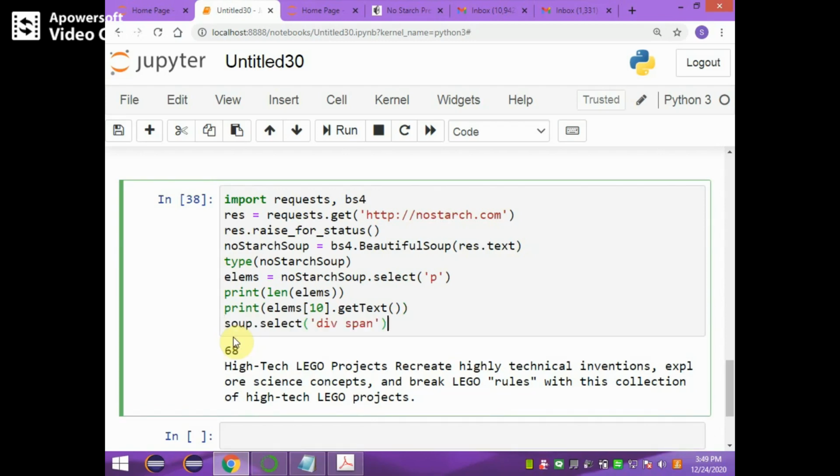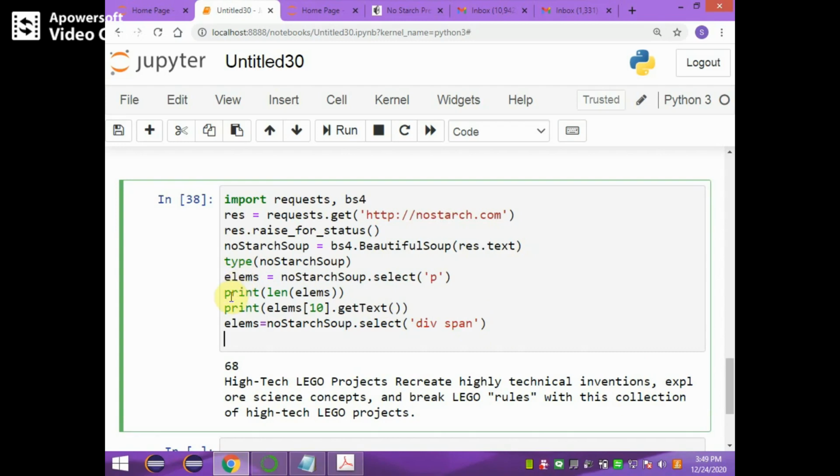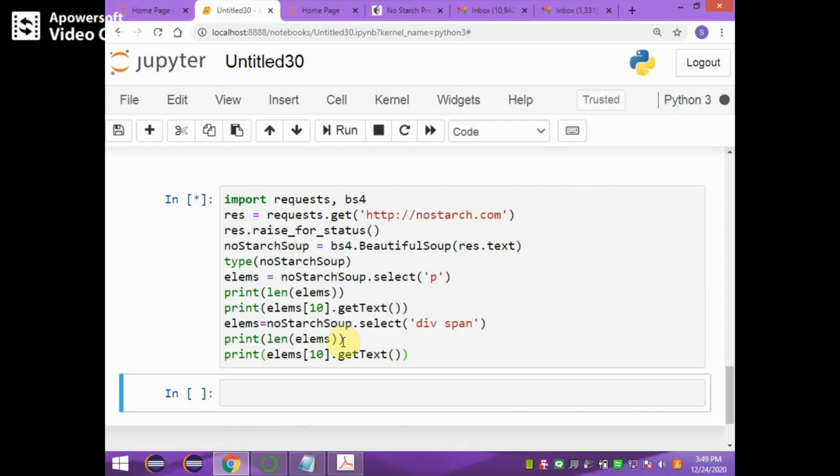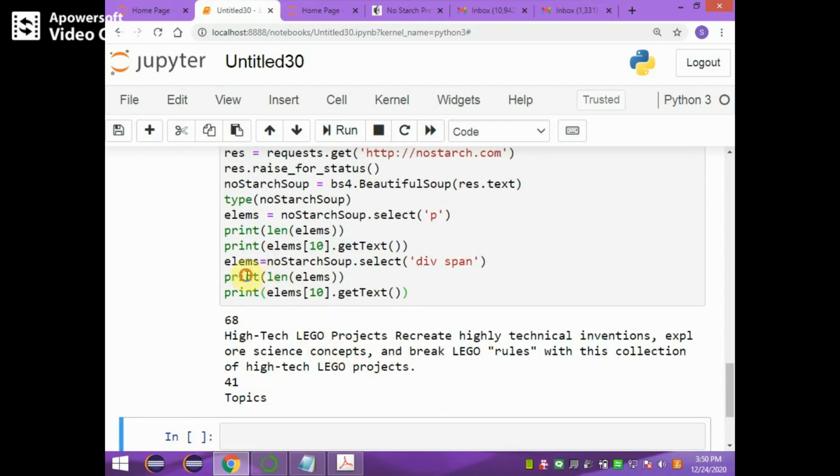Similarly, if we try to get some elements like div span using the object nostarch soup, and then store it in the elements object, and run and display the length, and if you try to display the 10th element, you see here, yes, the length of elements is 41 and the 10th element is topics.